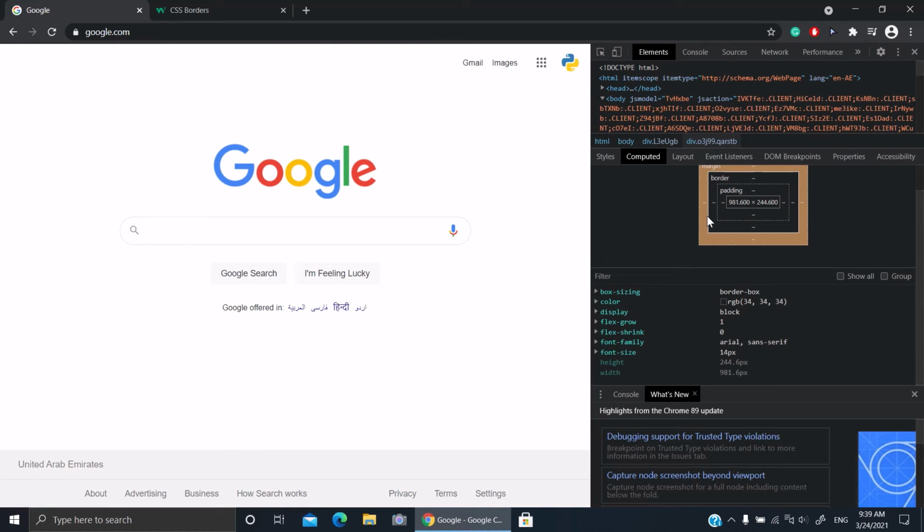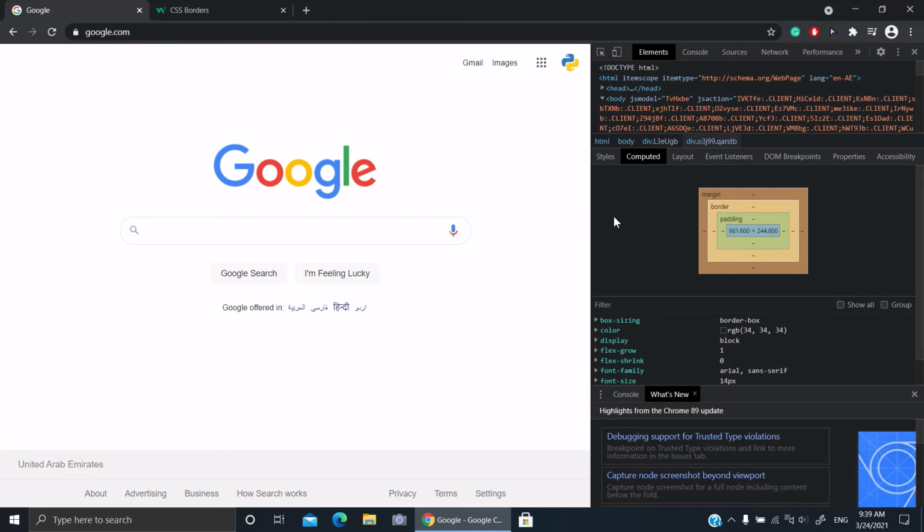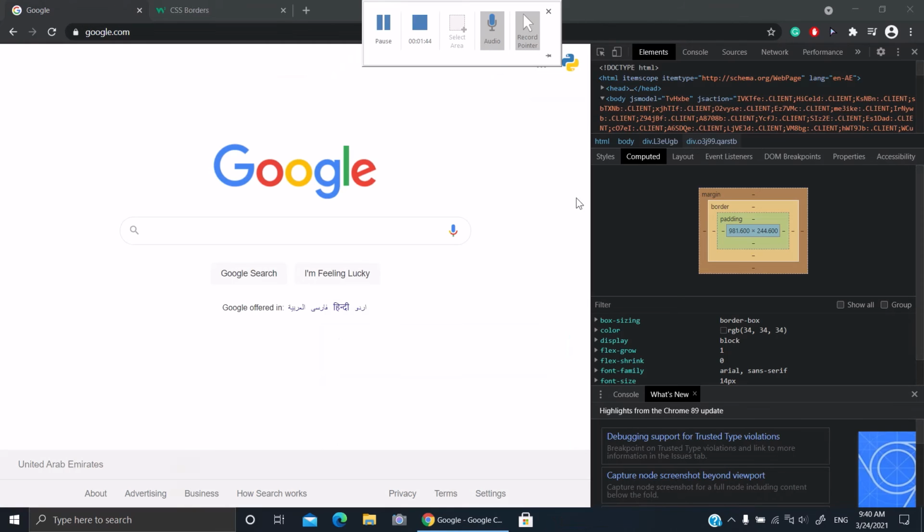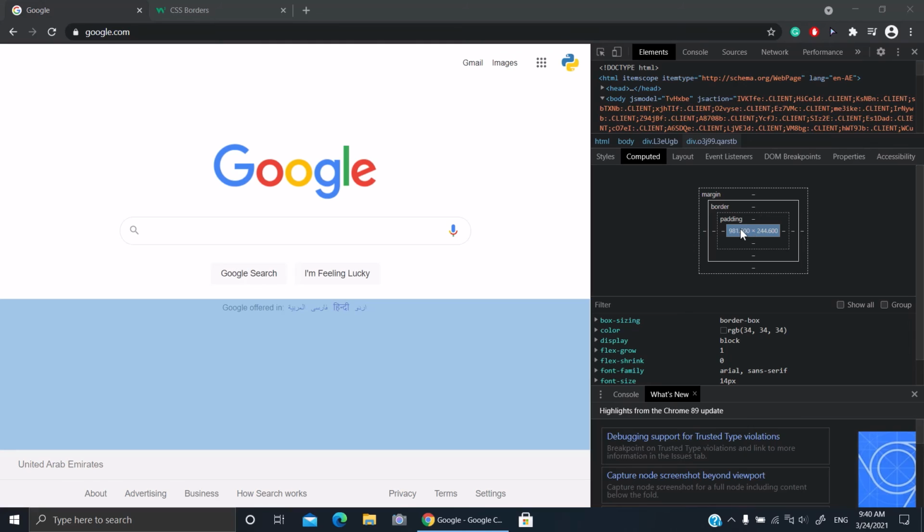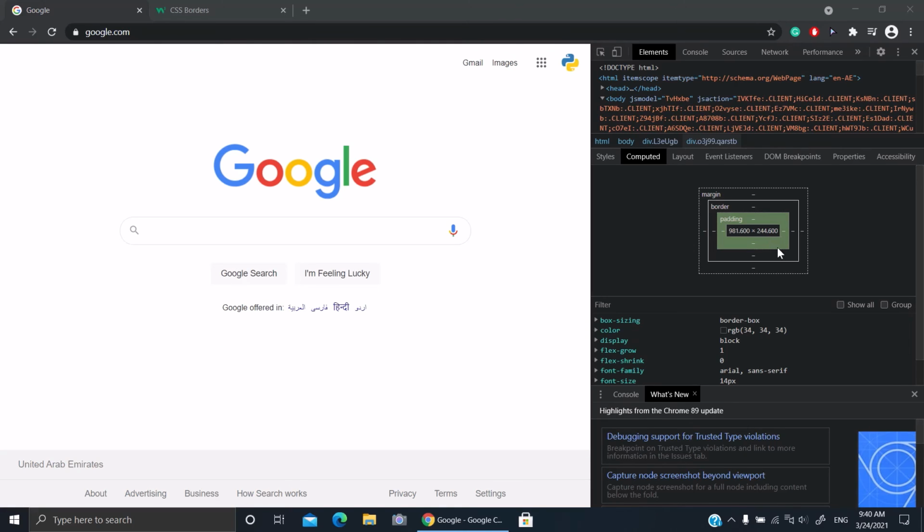So here we have the margin, and in CSS we use pixels, and 1 inch is equal to about 96 pixels. 1 inch equals 96 pixels, around 96. Okay, here are their names. In the innermost we have the content. Here we have the padding. Here we have the border, and here we have the margin.